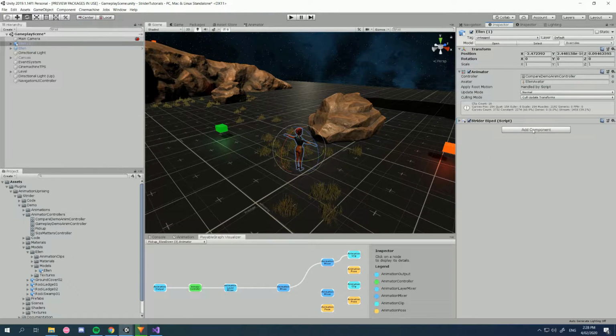Now, characters are a very, very big topic, and Strider is just one part of a character animation system, so we're not going to make a full-on character script. We're just going to make something simple that talks to Strider, sorry, so that you understand what it is. So let's create a new script, and we'll call this Strider tutorial control.